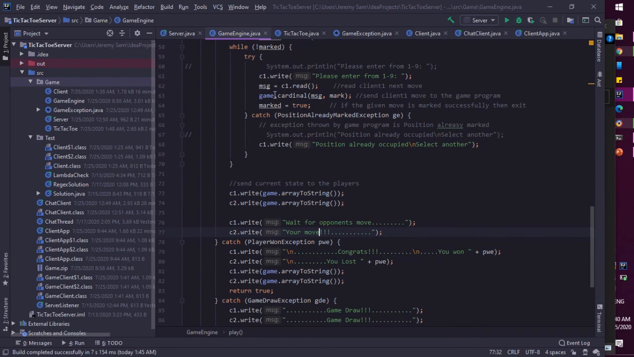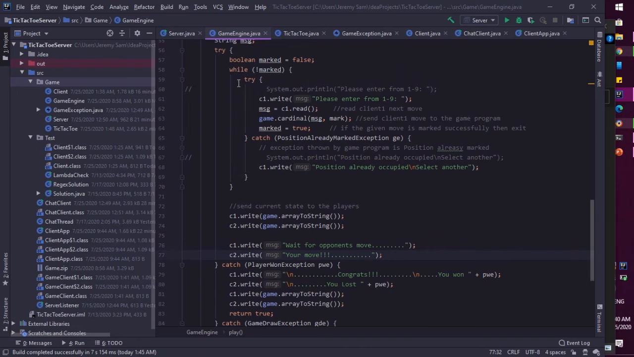And I told you game.cardinal will be throwing exceptions like position already marked, player 1 exception, game exception. So there are three types of exception. We handle one exception here, position already marked, inside this while loop. If there's a game draw exception or player 1 exception, that is handled outside this while loop, that is already inside this try catch block.